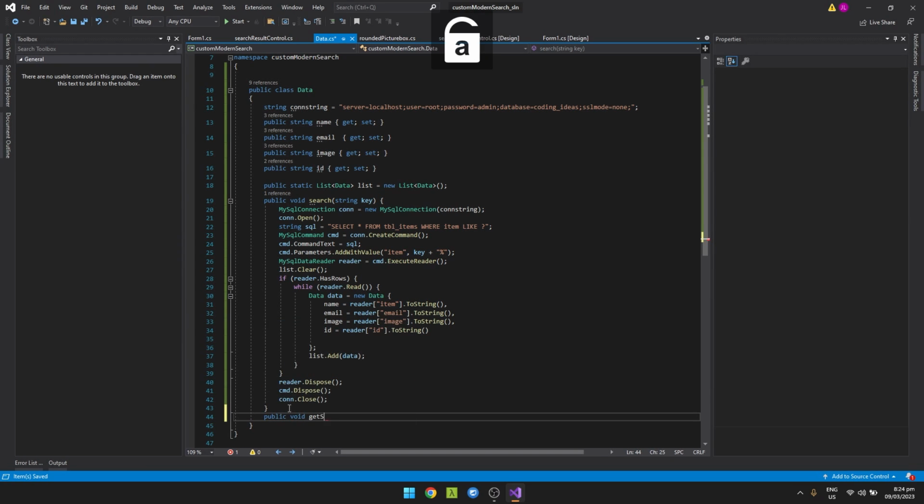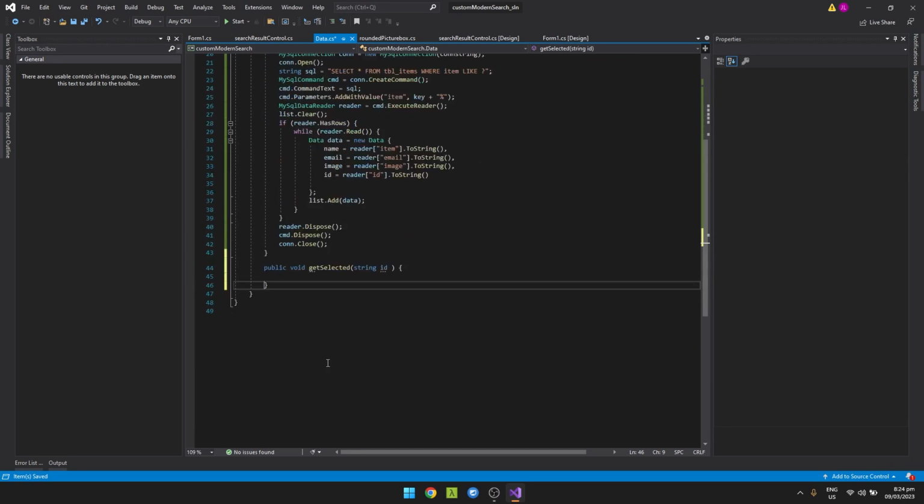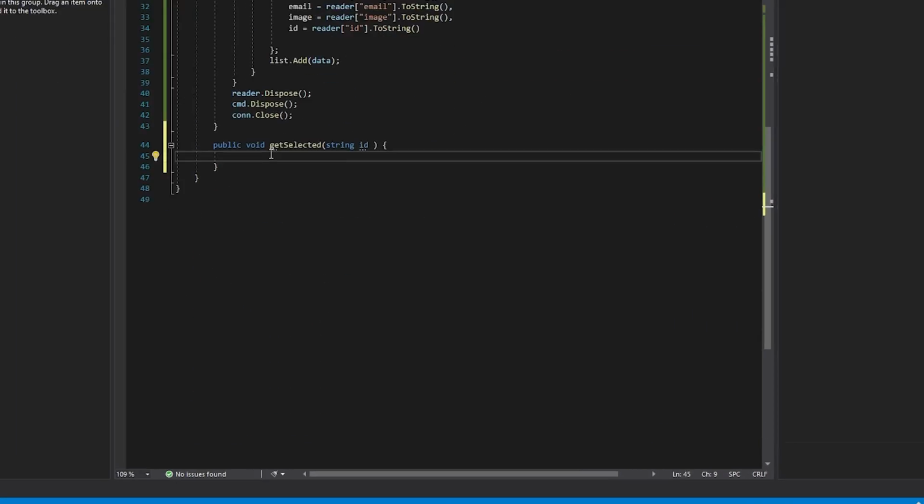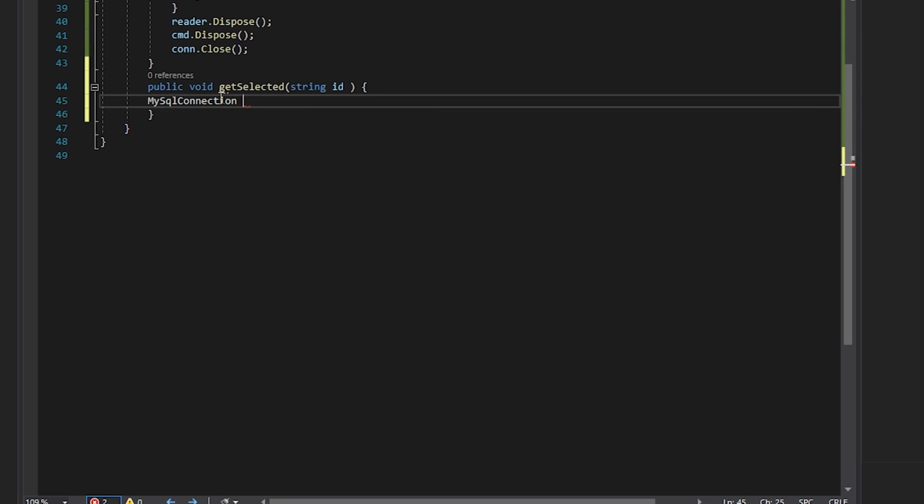To improve the search feature of your application, you can create a new method in the data class that is specifically responsible for retrieving the details of the selected search controls. This method will play a critical role in providing your search control with all the necessary information it needs to display the relevant details of the selected search result.